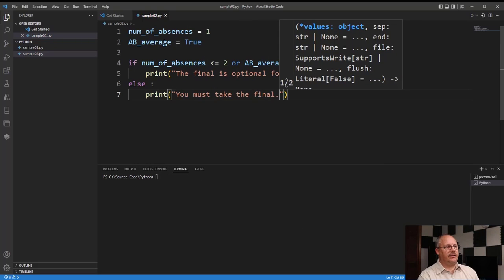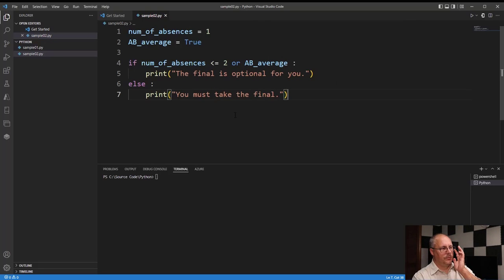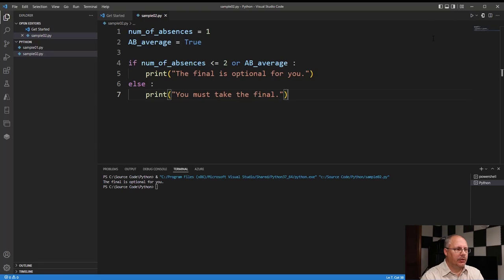You must take the final. Okay? So just a couple of quick, simple examples here. Now, both of these conditions are true right now. And so if I look at this, it says the final is optional. Well, I'm going to say, you know what? I was sick and I missed 3 classes. I'm going to run this again. Well, notice it still comes back to final is optional.